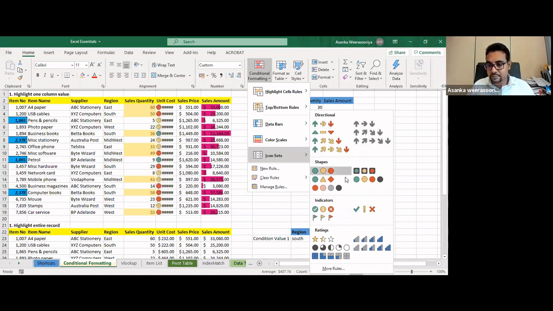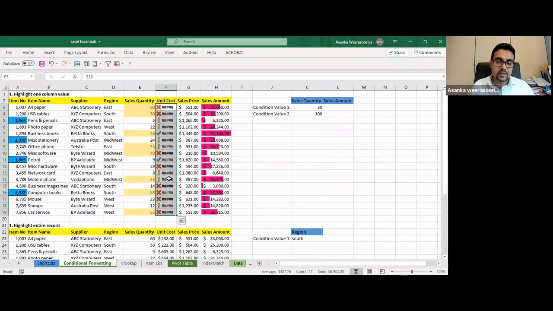I prefer indicators. I prefer this three symbols indicator. I click and apply. What happened here actually? Now I got a lot of hash symbols.